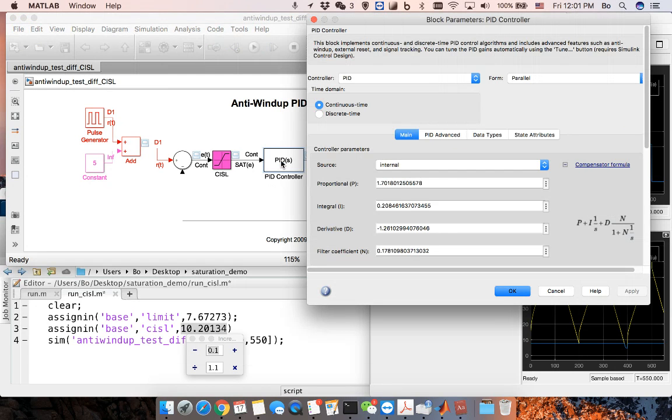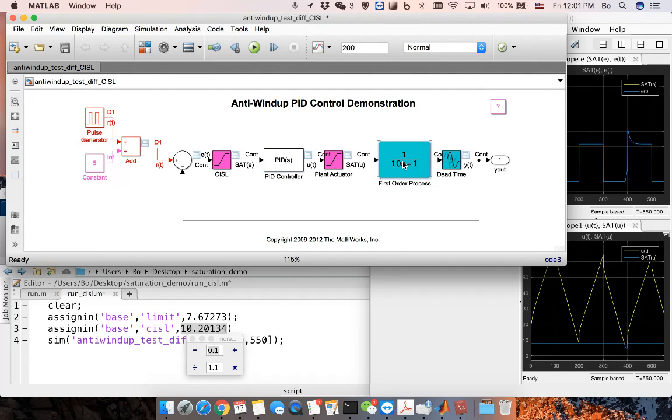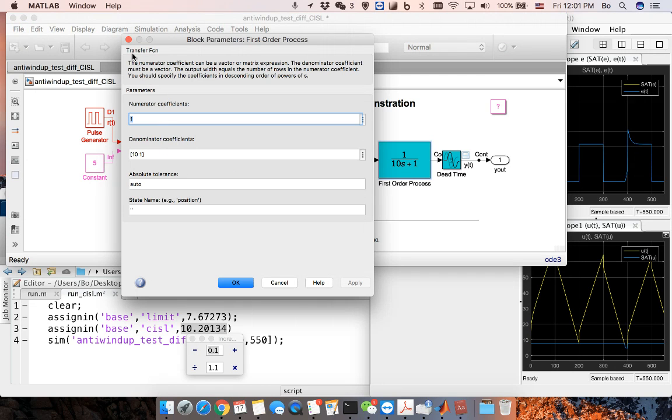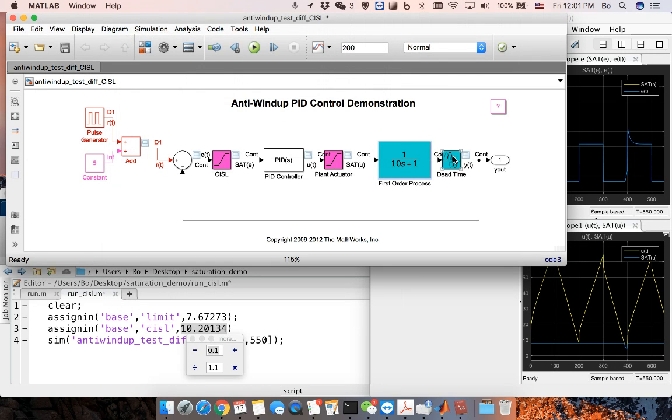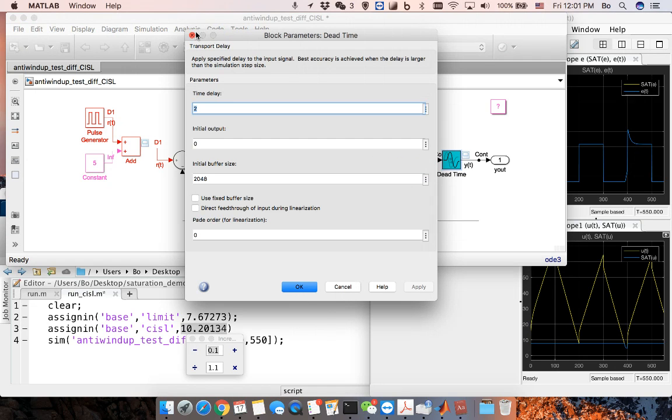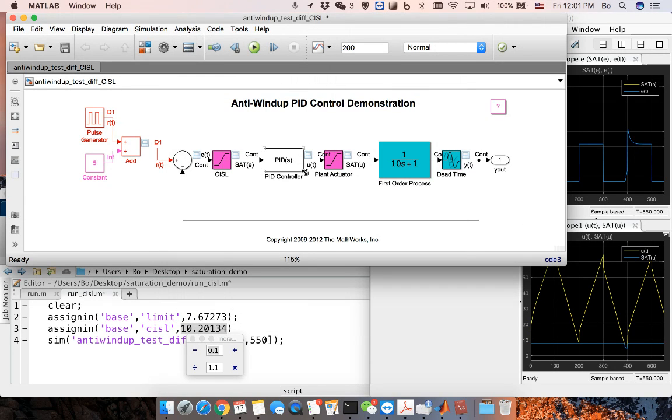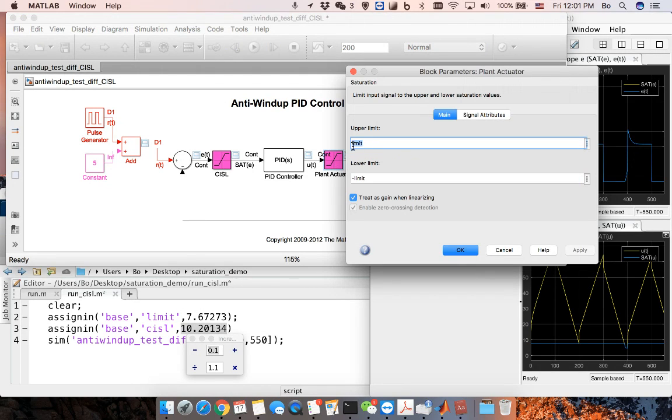We have made a PID controller. This is using the MATLAB PID controller block. And this is the first-order process plant. This is a dead time block. It has a time delay of 2 seconds. And this one is the plant saturation limit. We use a MATLAB variable called limit so that we can input and easily change the value from the MATLAB script.